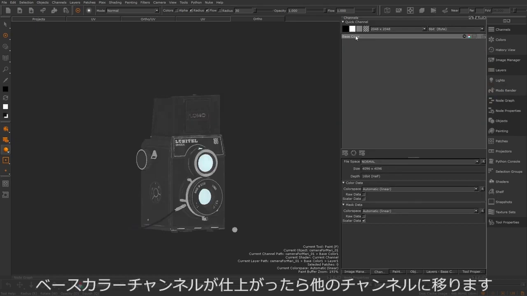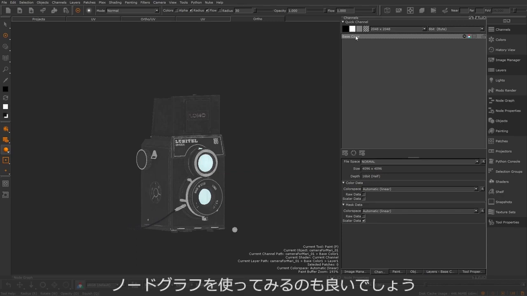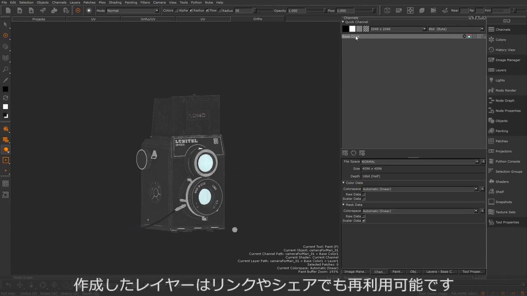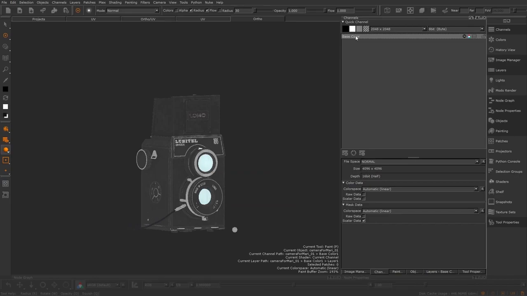Once I have a base color channel I'm happy with, I can begin on my secondary maps. If you're working with Mari's new material system, you may well already have a good base for these channels, so you can just begin with those. Or if you're working inside the node graph, I can use my pre-existing node tree and use adjustments to crank my textures to get values that work for my other maps like spec, roughness, bump, and so on. With features like layer linking or sharing nodes, it's easy to optimize your scene and use what you've already created to help you get the best textures for your asset, but more on all of that later.